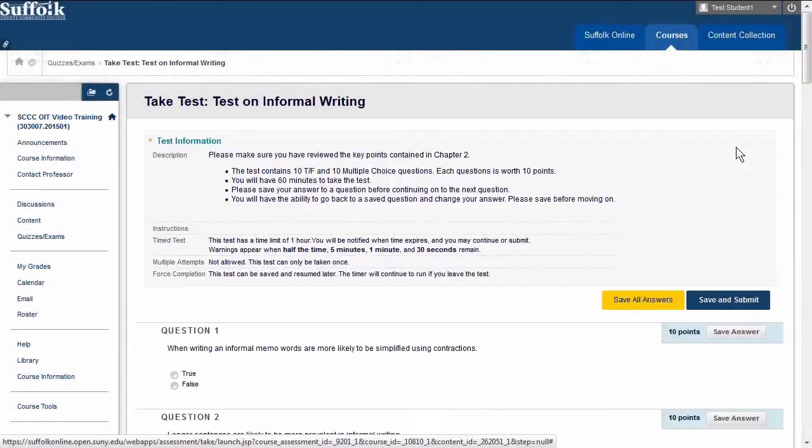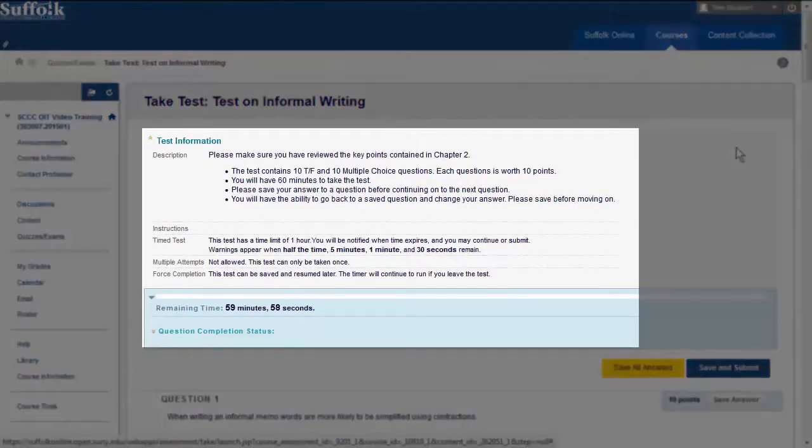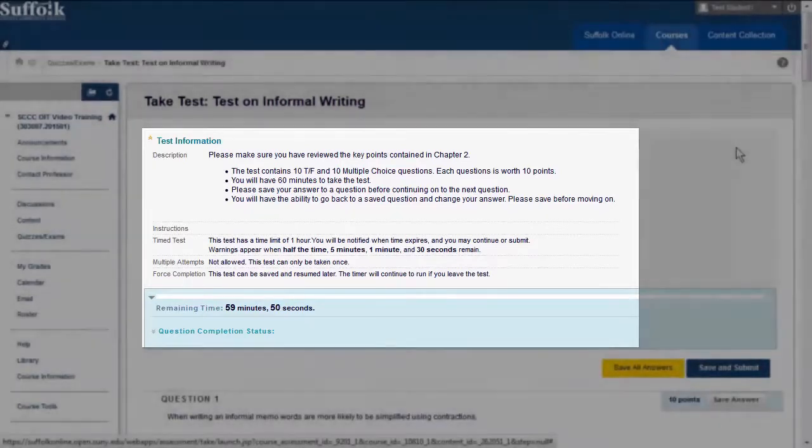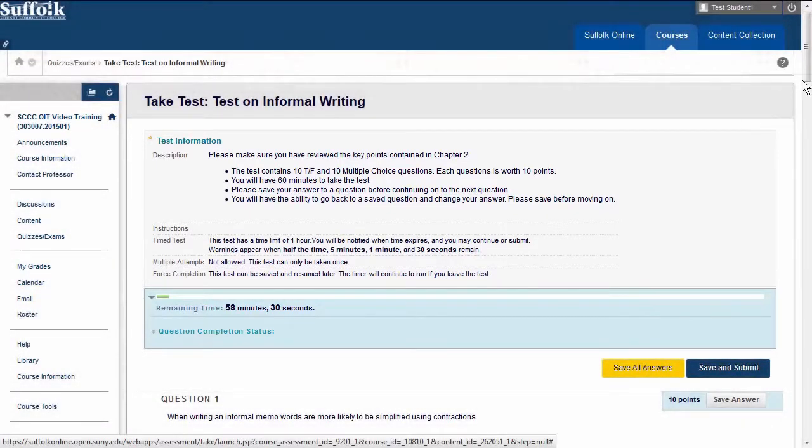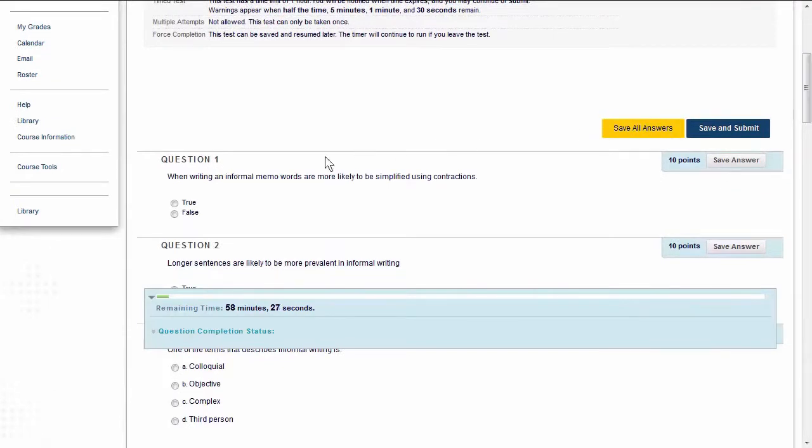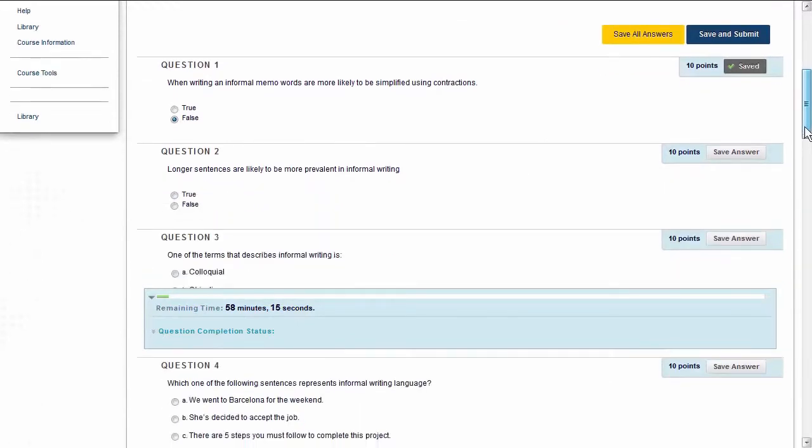The remaining time is displayed during the test, and there will be warnings at specific intervals during this hour-long test, down to the final 30-second warning. Now we're ready to answer our first question. Let's do that and click on Save Answer. Now we'll do the same with question 2.